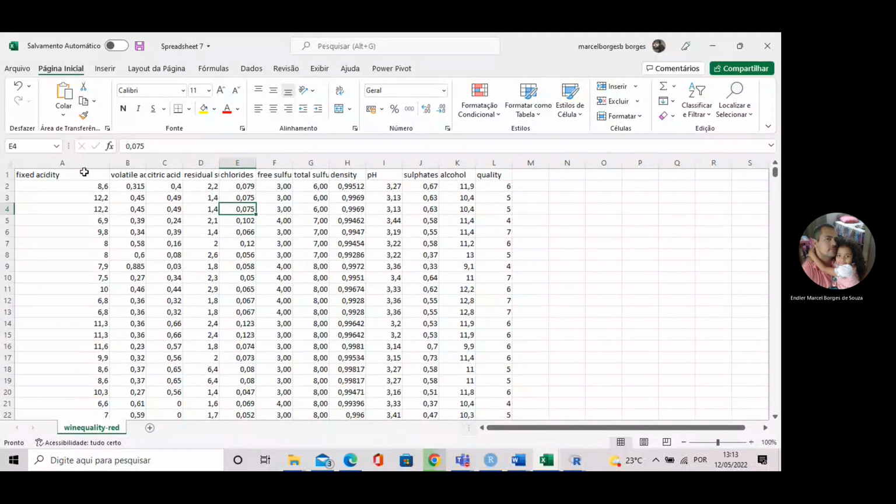Spreadsheet number 7. This spreadsheet has 11 physicochemical properties of red wines. So we have fixed acidity, volatile acidity, citric acid, residual sugars, chlorides, free sulfur dioxide, total sulfur dioxide, density, pH, sulfates, and alcohol. And in here we have the quality. We have red wine quality.